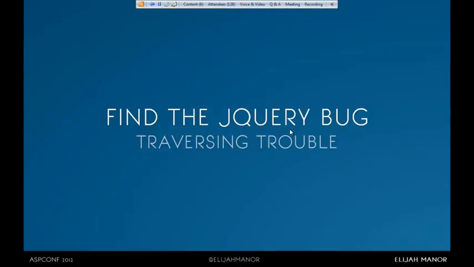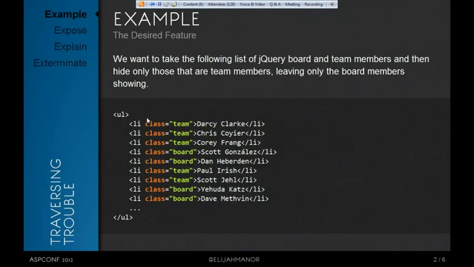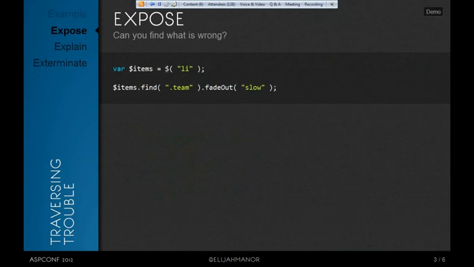So this particular bug is actually a very simple one, but it gets you every once in a while, or some people, maybe not you. But here we have an unordered list of jQuery team members and board members. So nothing too crazy. What we want to do is find all the team members and fade those out. So we just want to leave the board members.